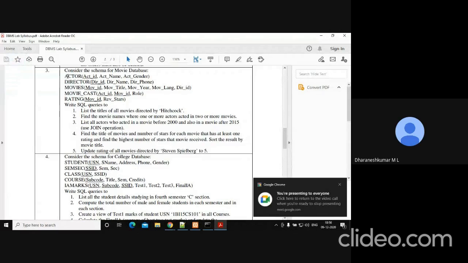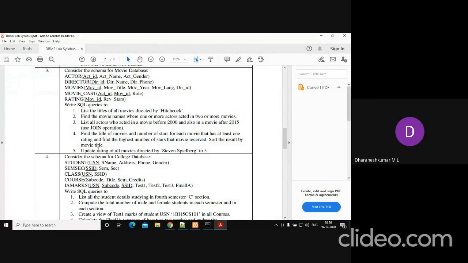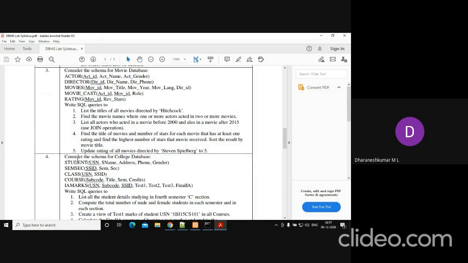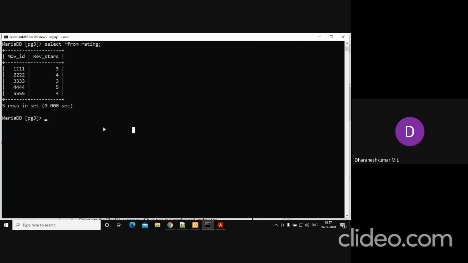So finally, in the movie database, update ratings of all movies directed by Steven Spielberg to 5. When you do select star from rating while inserting the values for the rating table, if you look at the star for the movie directed by Steven Spielberg with the ID 41, the review star will be 3. So you have to update this rating to 5. In the query they have specified update ratings of all movies directed by Steven Spielberg. So for this you have to write the SQL query.